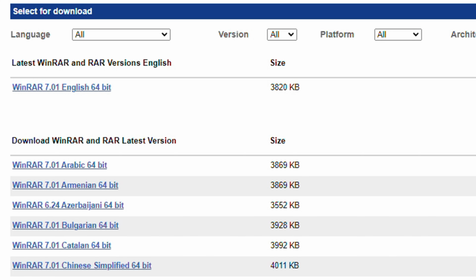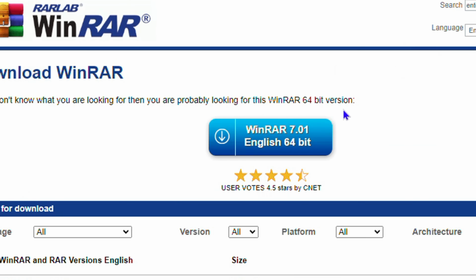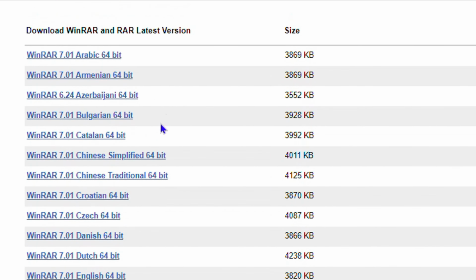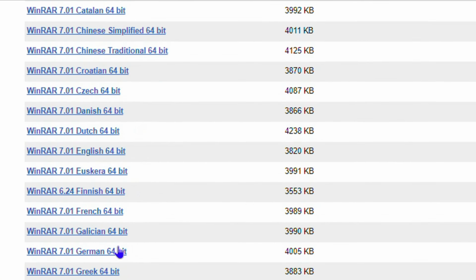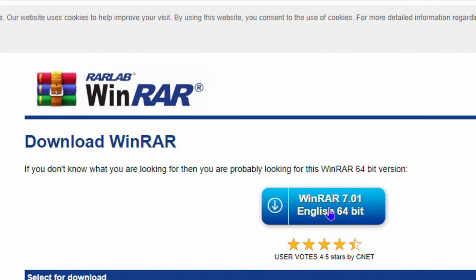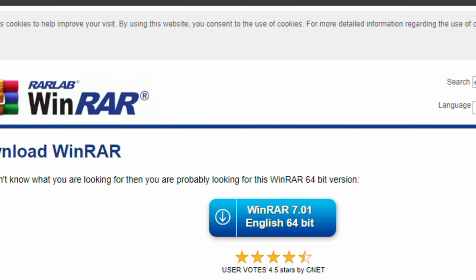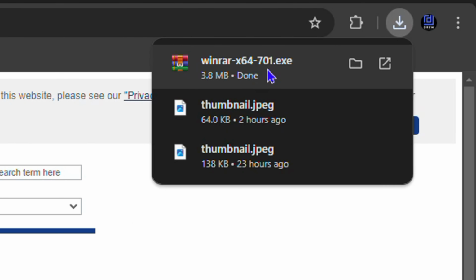Now at the top here, if you're looking for just the English version, you can simply go ahead and download from here. You don't have to search for it in the list. However, if you're looking for other languages, you can just go through the list here. Now I'm going to simply click on this download here, nice big blue button there. And as you can see, it quickly downloaded for me.